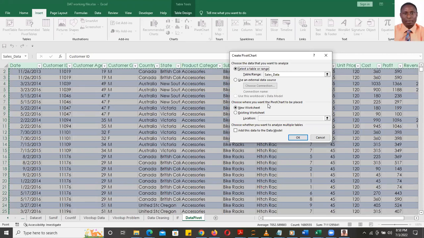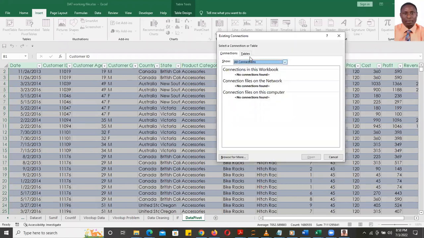So it has selected the table, the range, with a table name. Then if you have your data set elsewhere, if you are not using this table, you can select Use an external data source. Then you choose the connection, or you go and look for your table somewhere. If you have it there, then you select it. Okay, that's that.